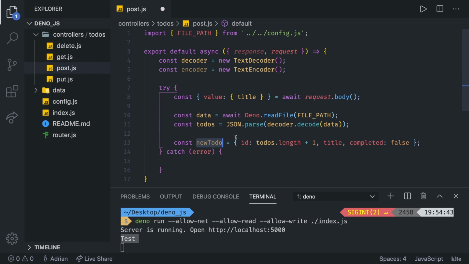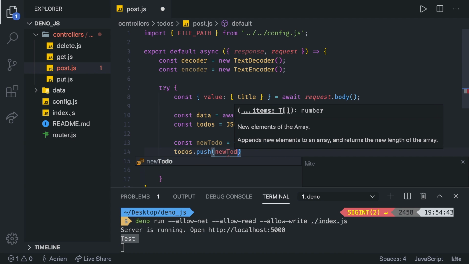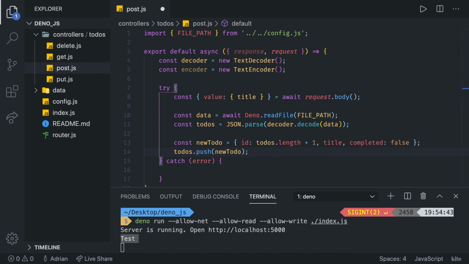So now we have our new to-do, and what are we going to do with it? Well, we're just going to do todos.push(newTodo). We are just adding it to our, let's say, database. That's not gonna be enough. Now we have to actually write it, or change the actual database file, with the newly added to-dos.